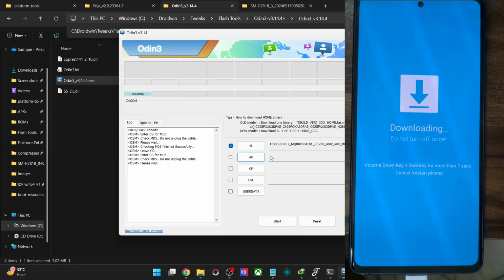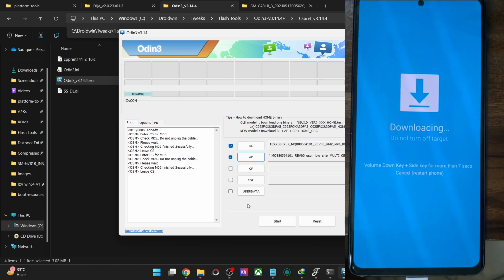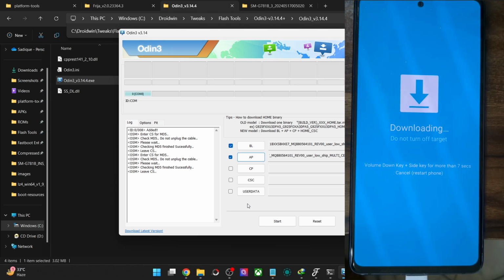So let's just wait, and the user data slot will remain empty. There is no file to be loaded in this slot. This slot usually comes in handy if you are flashing a custom recovery. In that case, the VB-Meta patch file needs to be uploaded in this user data slot, because we need to disable the Android verified boot. But while we are flashing the stock firmware, that is not required. With that said, the AP is now loaded as well.